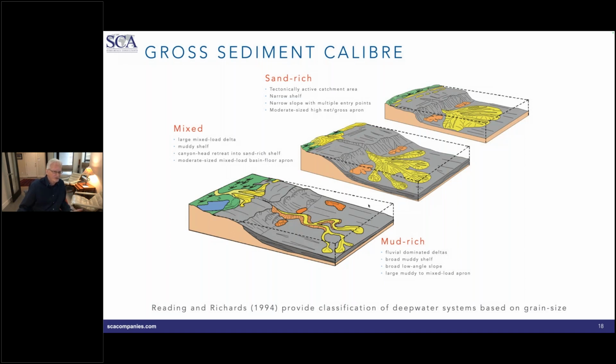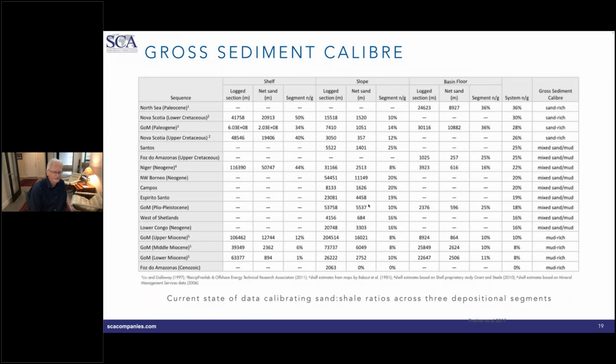So based on these characteristics, you can then determine, or take a stab at, whether you're dealing with a mixed, sand-rich or mud-rich system. Initially, when we started working with these data, we used this scheme to look at the differences, how significant they are between sand-rich and, say, mud-rich systems. And as we did this, we started to assemble a fairly large data set.